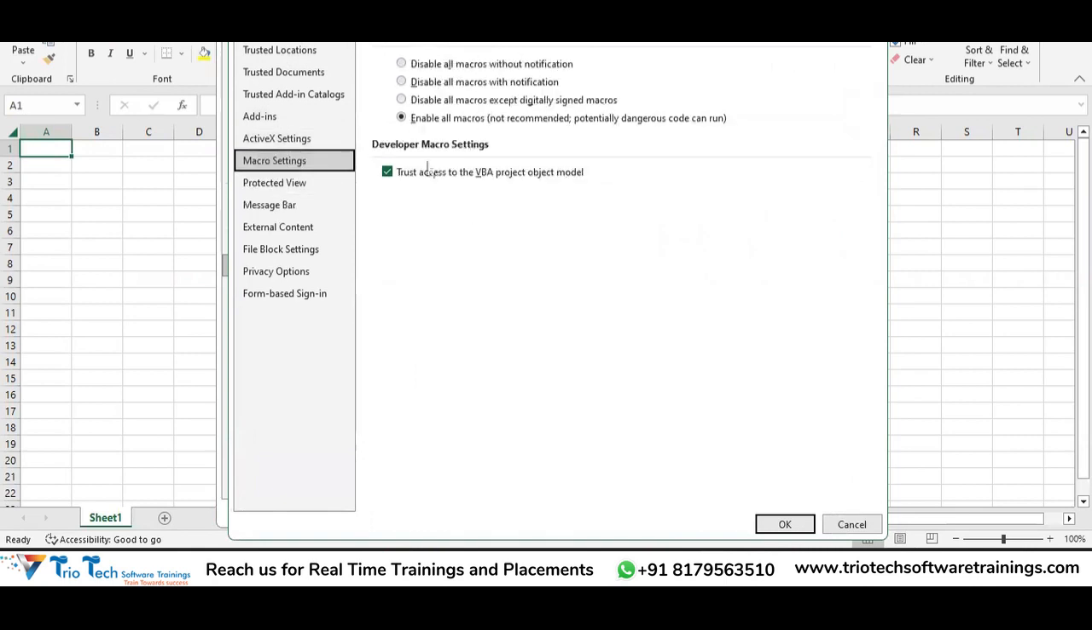If this is how your macro settings page is displayed, then you have to enable all macros and make sure that you enable trust access to the VBA project model. If your Excel macro settings page is not displayed like this, do let me know, as there is some other thing you will have to do there, which will then enable the macros. So that is one step.